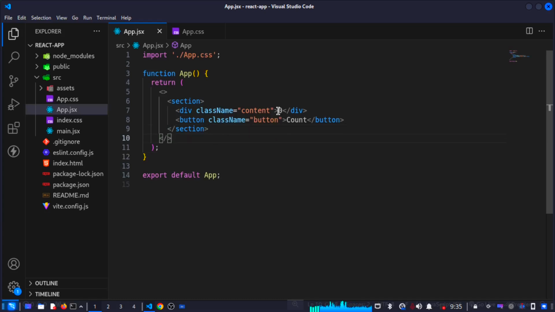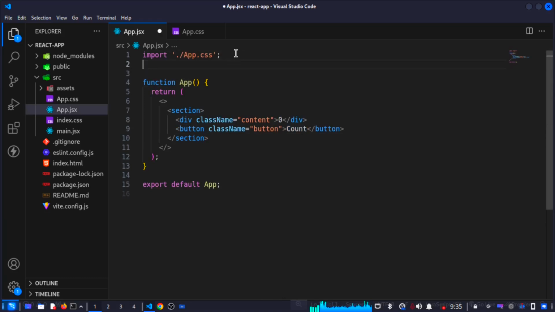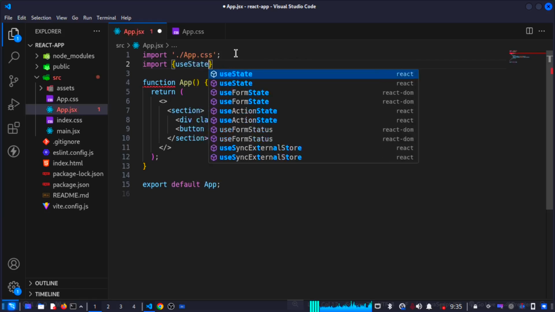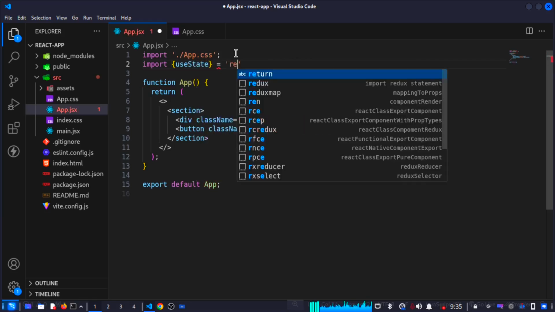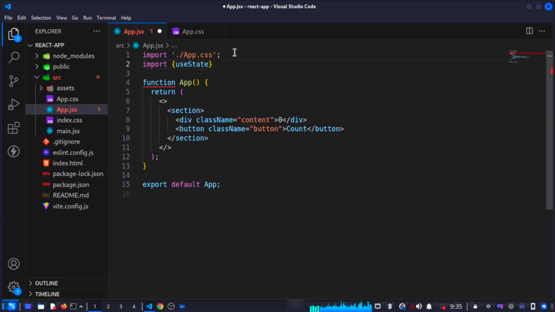Now, to update this count value, every time I click this button, I'm going to bring in the useState hook from React. Now I will import it. So I will simply say import useState, and this is coming from React.